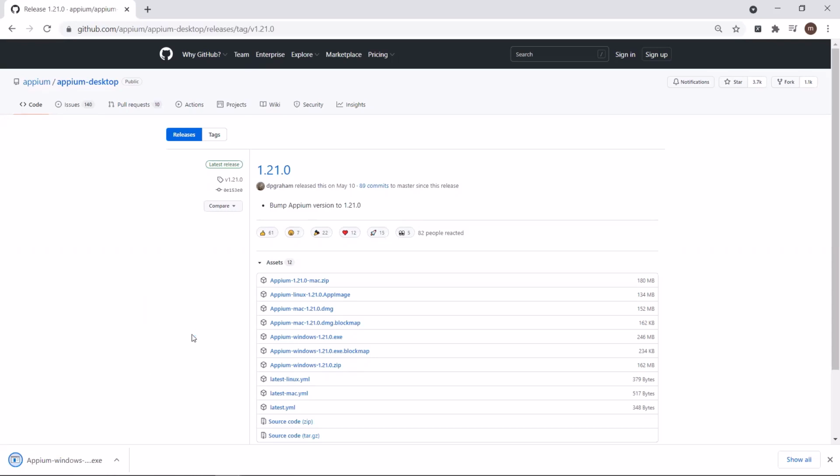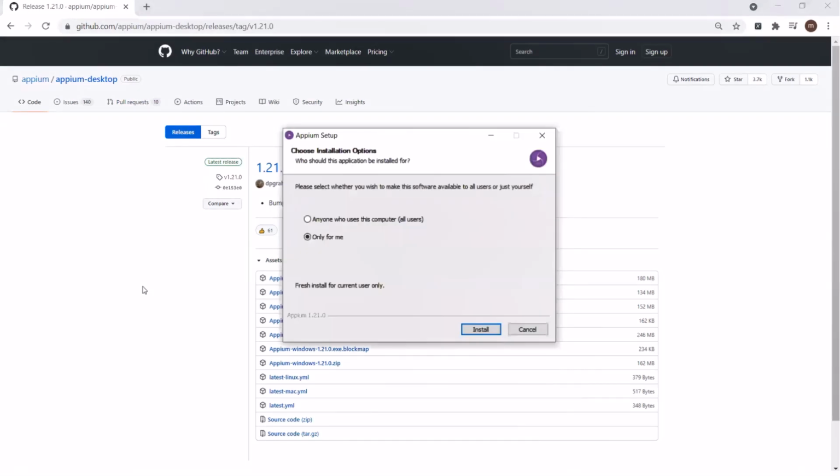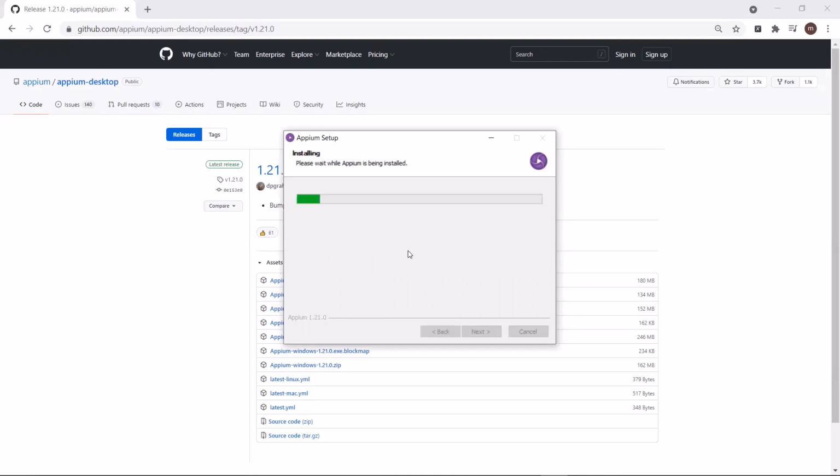So the download is complete. Now double click on it to run the installer. On the first screen, it asks whether you want to do the installation for anyone who uses this computer or only for you. So based on your requirement, you can select the option and then click on install. Once the installation is complete, then we'll be able to run the Appium server on the machine. And also, we can create the session with the connected devices, either virtual or real device. Through those sessions, we can identify or inspect the object of a mobile application.